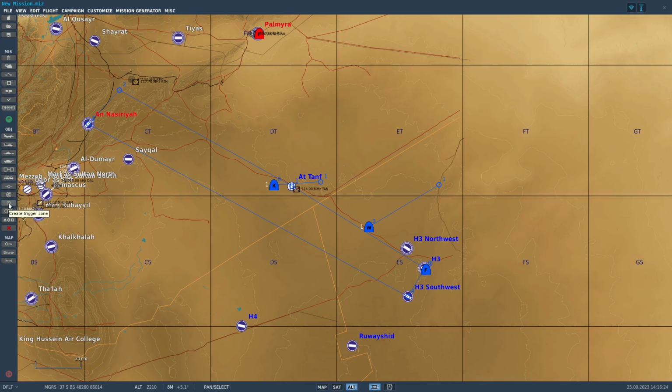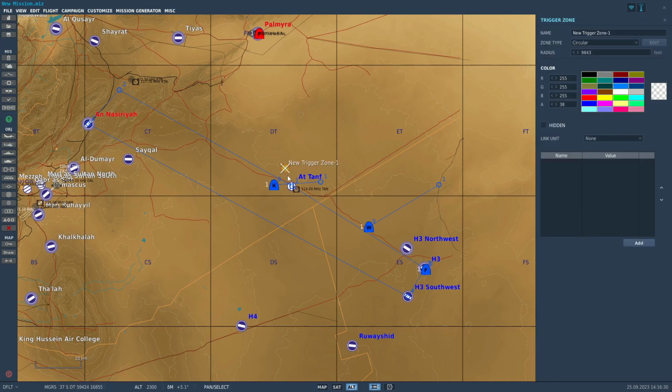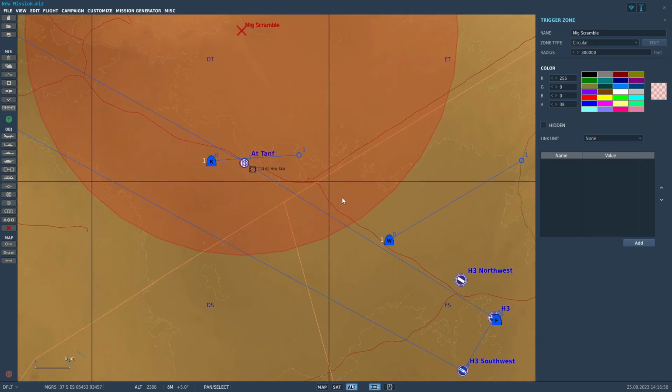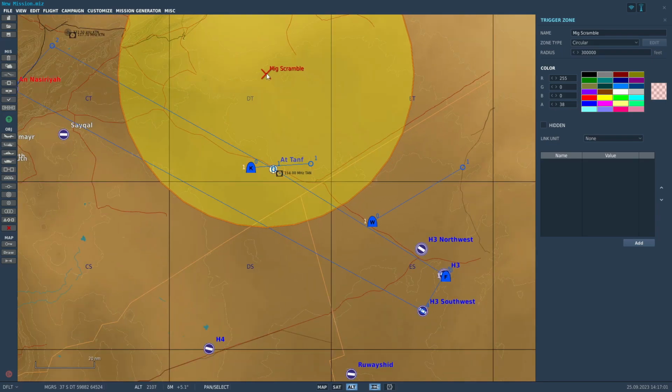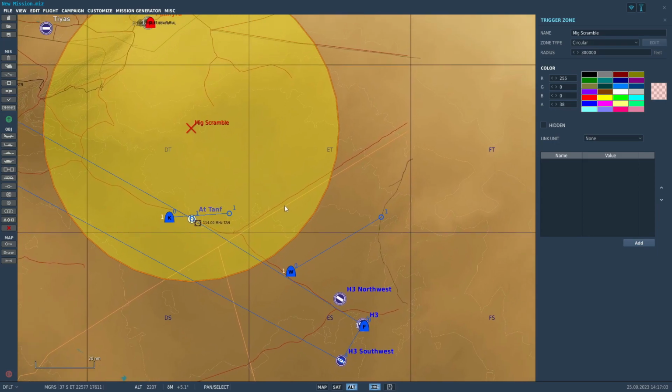or shortly before that. So we'll come over to this side menu, scroll down to this one. It says create trigger zone. This will just be, let's call it MiG Scramble. Change the color to red. I typically do that for the hostile ones. Keep making this bigger. Whoa, it's too big. Yeah, that's probably good. And yeah, we'll put it about here. So once we get inside this zone, they're going to start to scramble because they can see we're starting to come towards the border there.